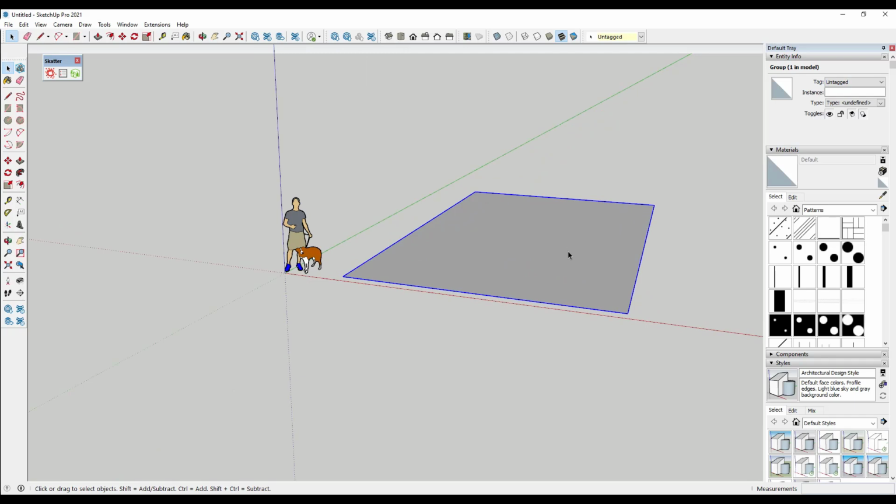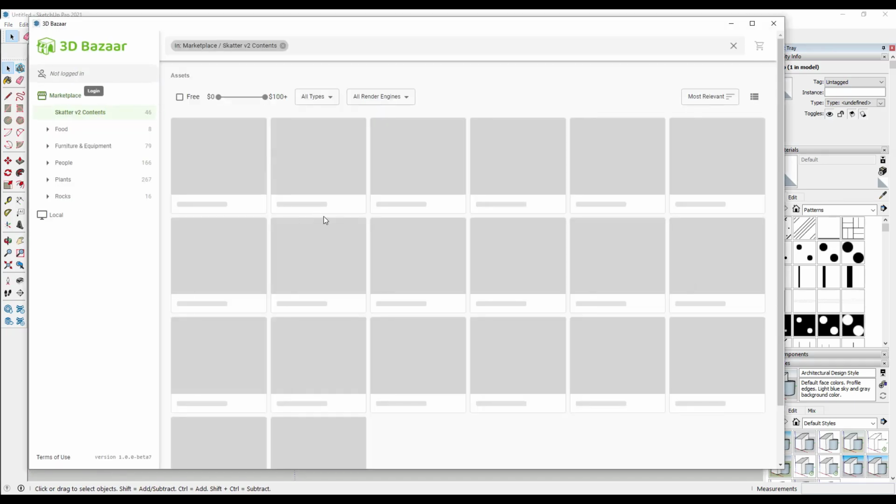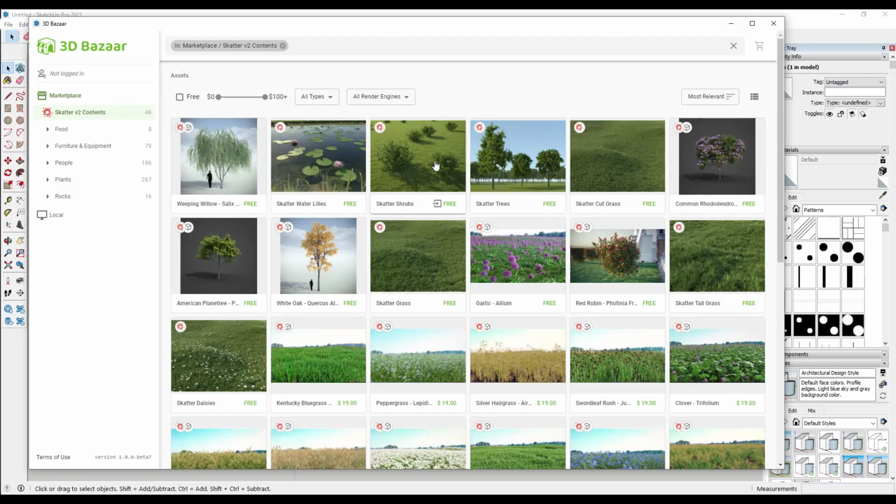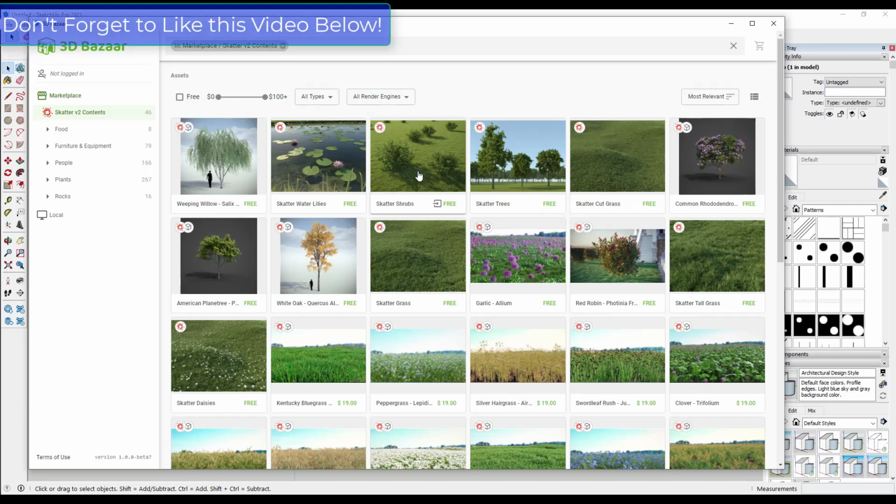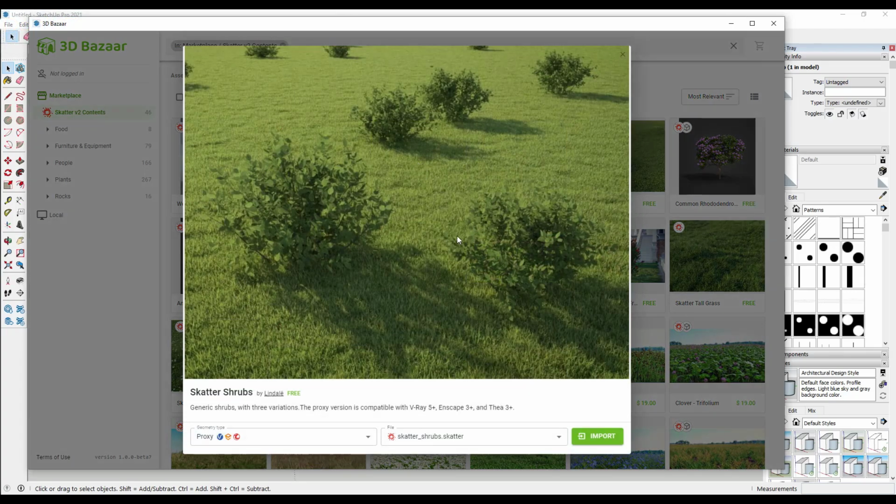And so since we want to scatter something that's contained inside of the 3D Bazaar, we want to start by clicking on the button for 3D Bazaar. And in this case, you're going to go and find whatever it is that you want to scatter. In this case, I'm using the scatter shrubs, which is just one of the free shrub models that comes along with this.